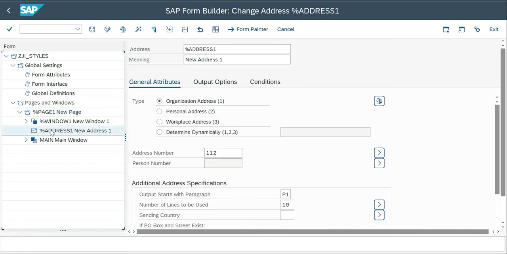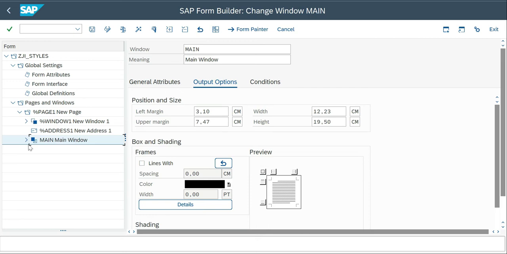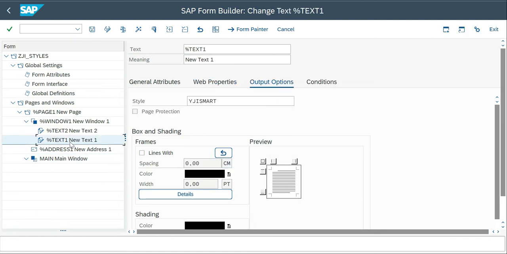And if you go to address, I can consider it as a window, or you can consider it as a component, whatever it is. And go to output options, you have an option called style. Okay, and go to main window, you don't have it. And go to a text. Okay, I don't have a text. Do we? Yeah, I have. Just double click a text, you have a style. So wherever or whichever component has this input option style, only that component accepts smart style options.